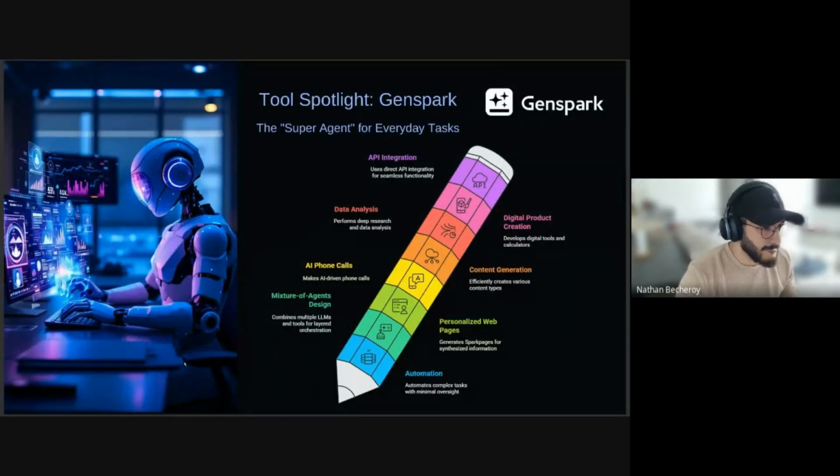And so Genspark is more of a tool, a bigger tool than Manus, because you can use it for creating presentations. You can use it for generating images, and as a router for the LLMs, etc. The super agent is a similar tool to Manus.